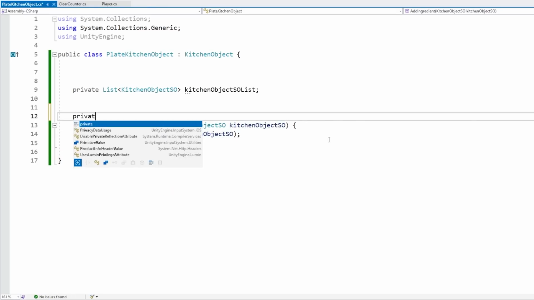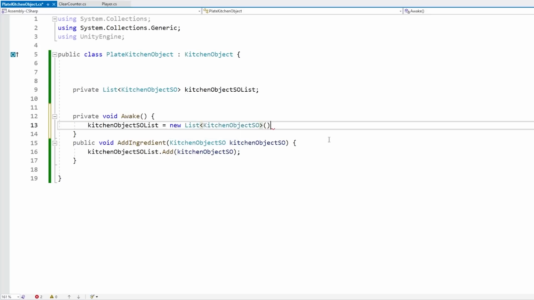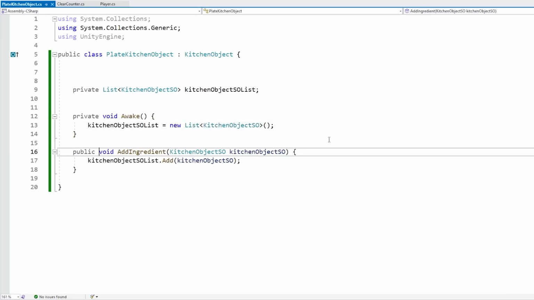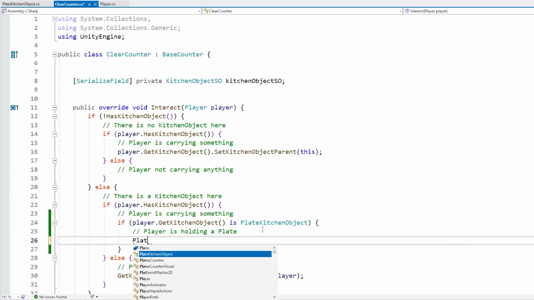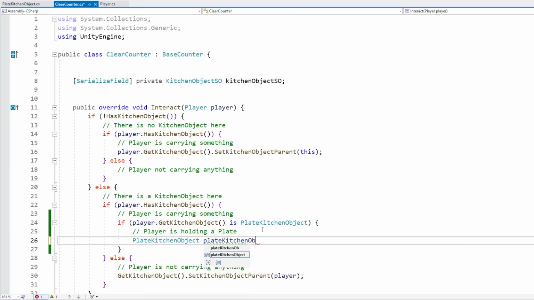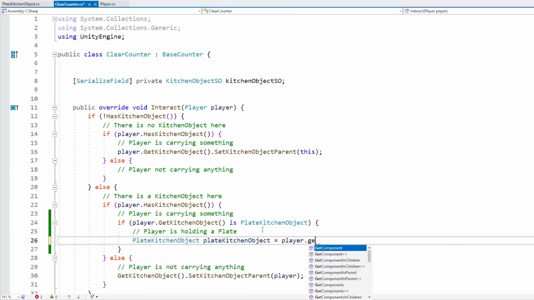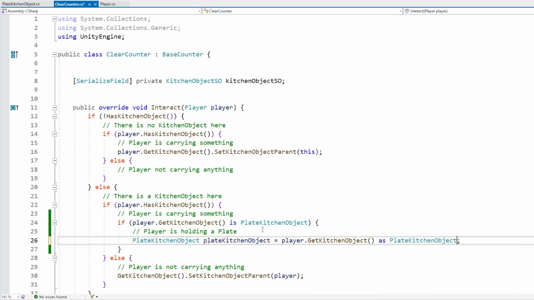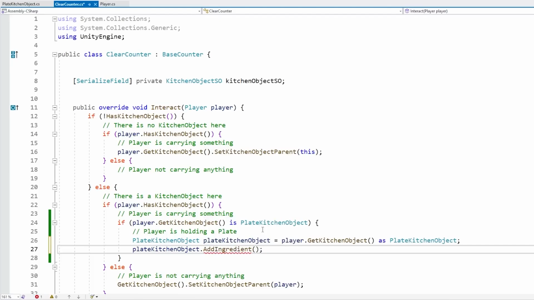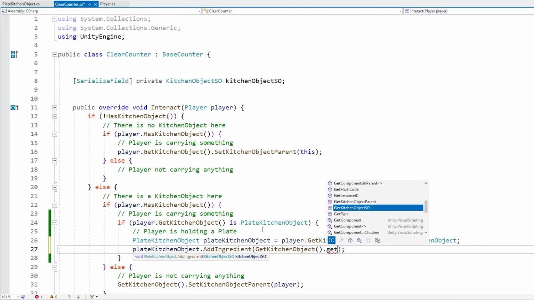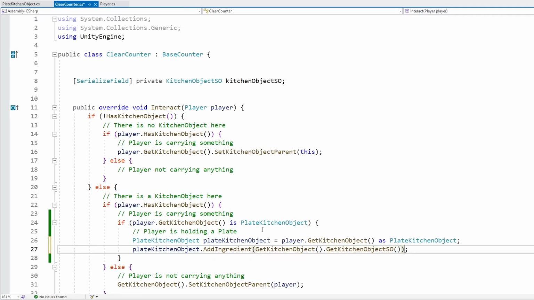Let's also make sure to initialize the list. So let's do it on awake. Let's initialize our list. And now from the other side, we just need to call this. So over here on the clear counter, if the player is holding a plate, let's first get the type of plate. So we go into the player to get the kitchen object, and we cast this as a plate kitchen object. Okay, so we have this, and then over here, let's call add ingredient. And let's add whatever is currently on this counter. So let's get the kitchen object and get the kitchen object as so. Okay, so we're adding it to the plate.